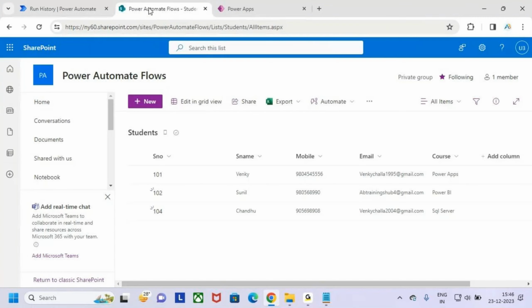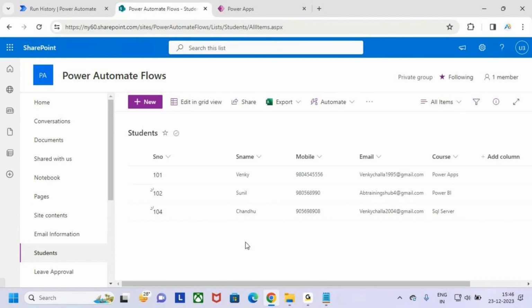Now go to SharePoint. Now see, just go and refresh it. Still it is not received.